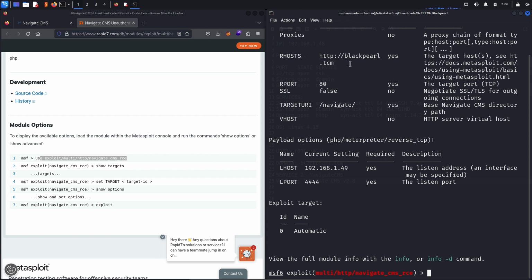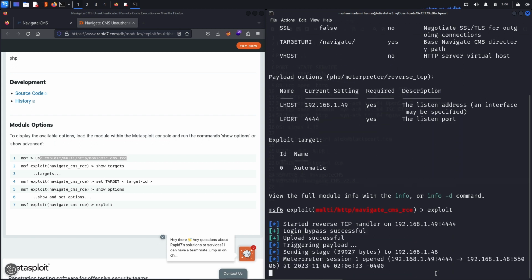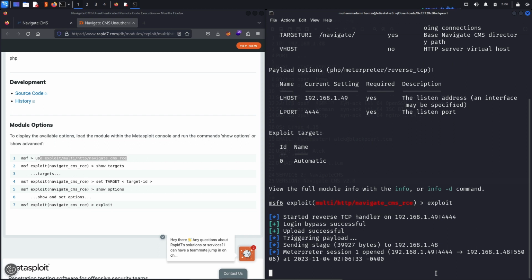I'm not writing the IP address because the IP address leads us to a different web page, whereas the domain name gets us to the different service. It's already selecting Navigate there, so we don't need to select the directory. So let me give it a try. Exploit.